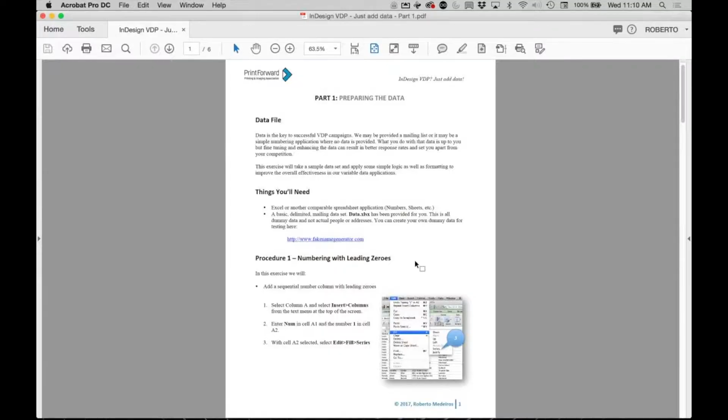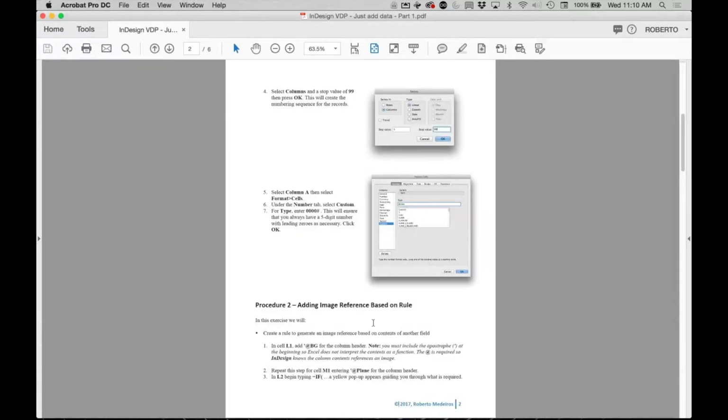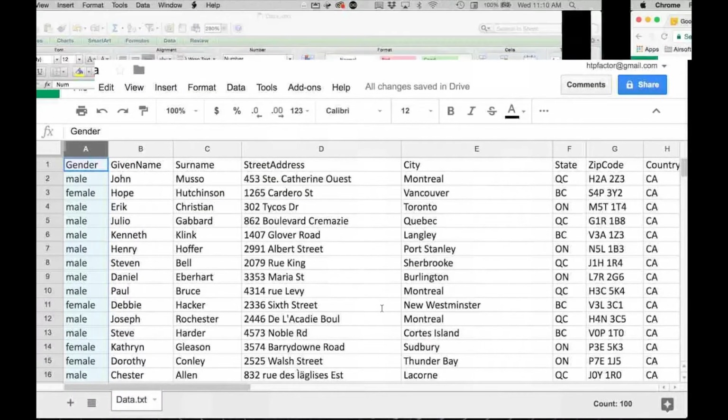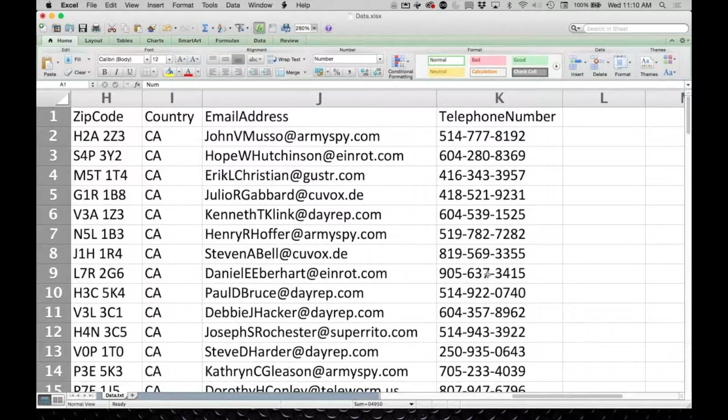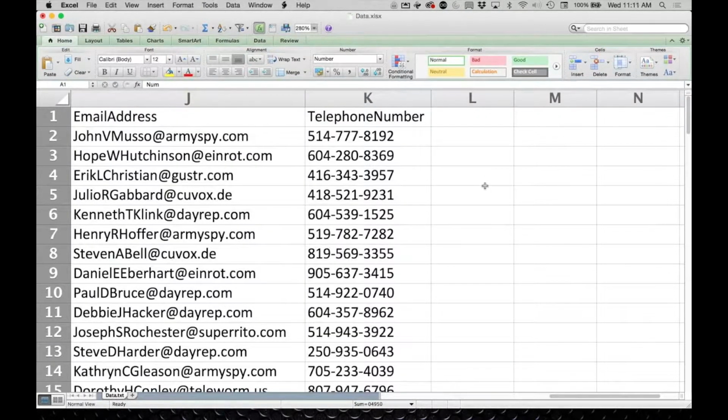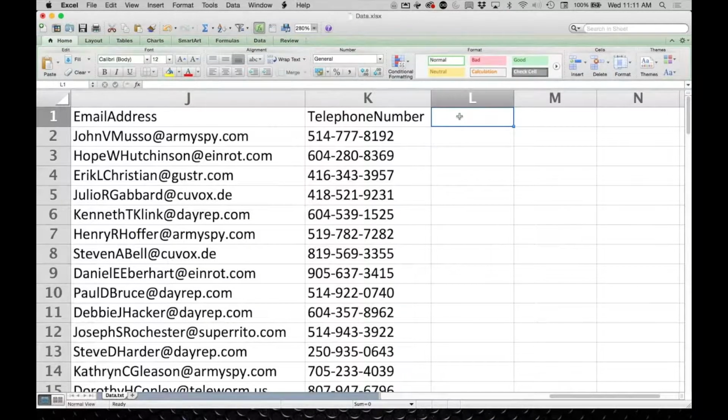So the second procedure, so let me just go down to the next page. So second procedure, we're going to add an image reference based on a rule. So this is where we're going to start getting into a little bit of programming. And the programming is not terribly difficult. It's fairly simple, and Excel and other applications help you through it. So the first step is we need to put a column header on the column. And this is specifically so that InDesign, when we're bringing it into InDesign and using DataMerge, it will know that this column is a graphic or an image.